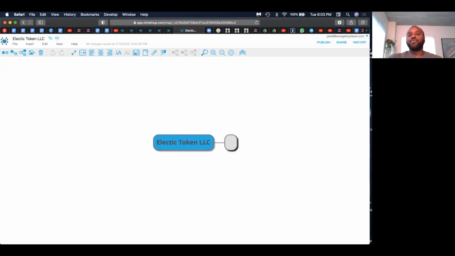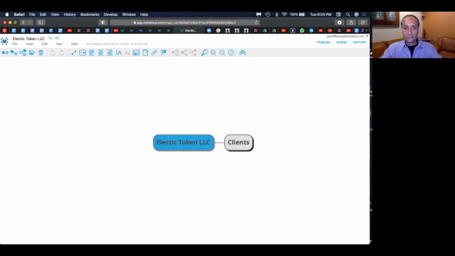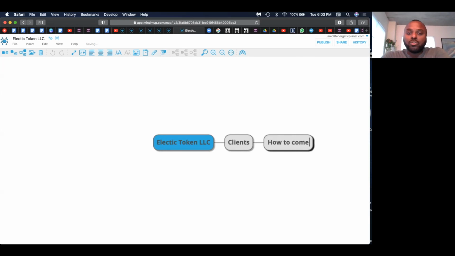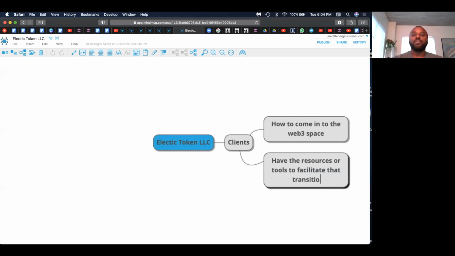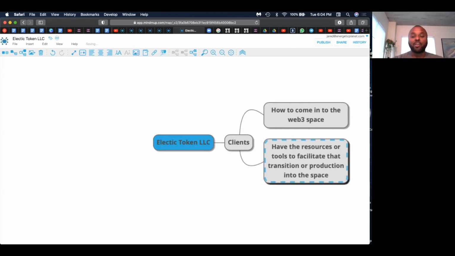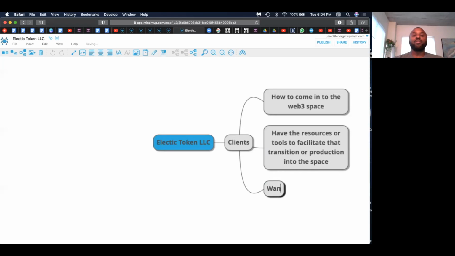For us, we have an abundance of clients, but they're looking to figure out a way to come into the Web3 space. One of the things we're looking for is to have the resources and tools to help facilitate that transition or that production. It's creating an opportunity for the clients that we have partnerships with or access to that want to get in the space. They trust us enough, but now it's being able to gather the tools and resources in order to come out with a bona fide project.